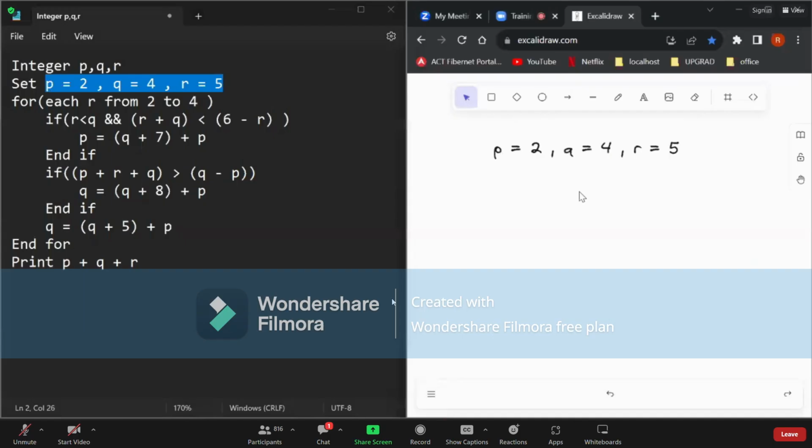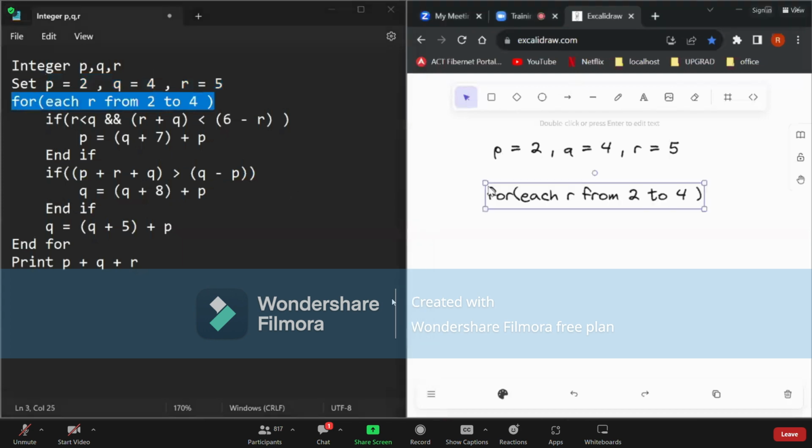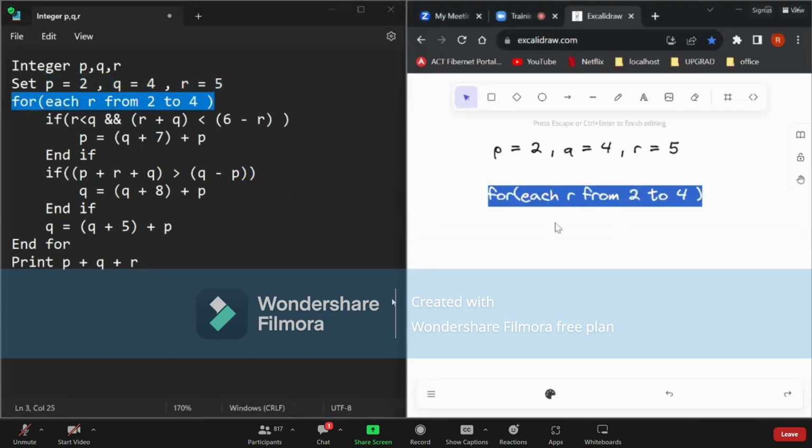If you could, p equal to 2, q equal to 4, r equal to 5. After that, you're writing a for loop like this. So this for loop is confusing. See, I'll explain. He's telling here the loop variable is r. r is starting from 2 and it is ending at 4. So this is what he's saying. That means the for loop is something like this. If you try to write a for loop, r is starting from 2, so r equal to 2.